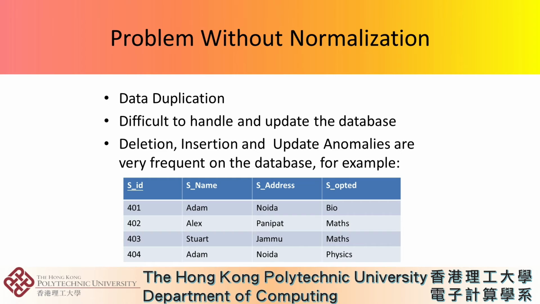We have a student ID, name, and address of a student. But if the student has not opted for any subjects yet, then we have to insert null there, leading to insertion anomaly. For deletion anomaly, if student ID 401 has only one subject and temporarily dropped it, when we delete that row, the entire student record will be deleted along with it.